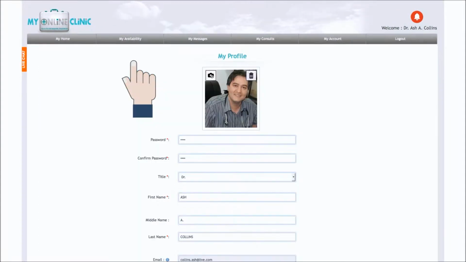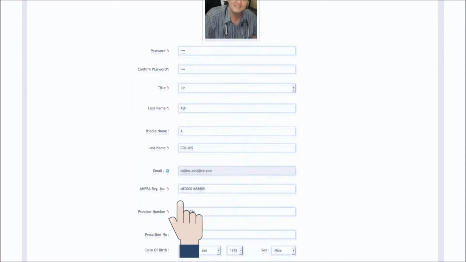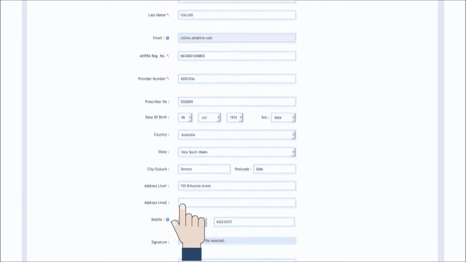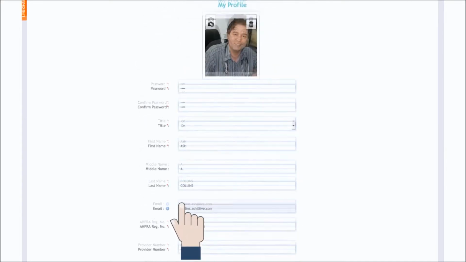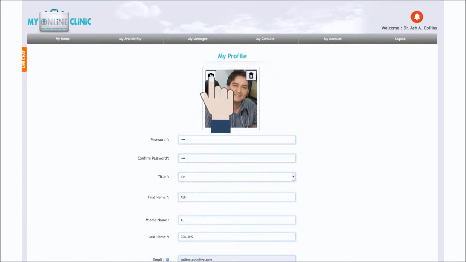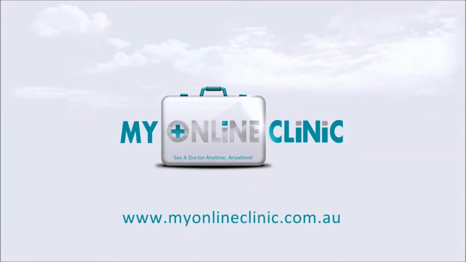In My Profile, complete your profile by filling in your name, date of birth, address, contact details, and profile picture. You can do this by clicking on the camera icon.